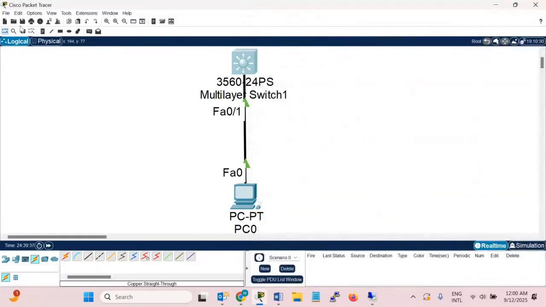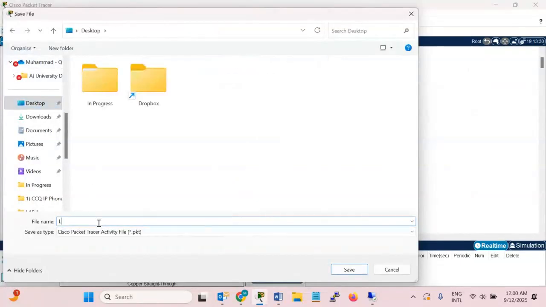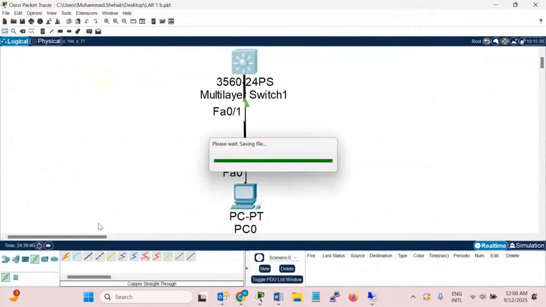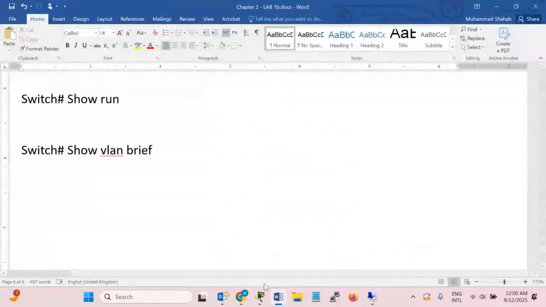I will save the packet tracer file. Save. I will save it as lab 1b, lab 1 part 2. Okay, so this is our lab today.